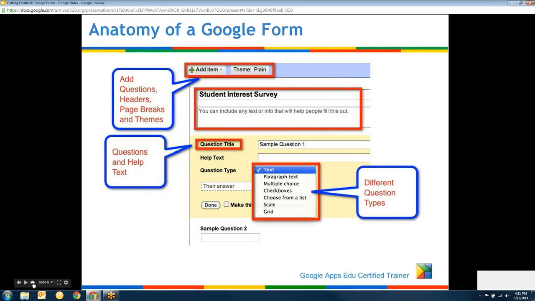Moving on. Okay, so I borrowed a couple of slides from a friend of mine who's also a trainer, and she did a nice job of just showing what's on a Google form, and I'm also going to pull up a Google form so we can take a look as we go.